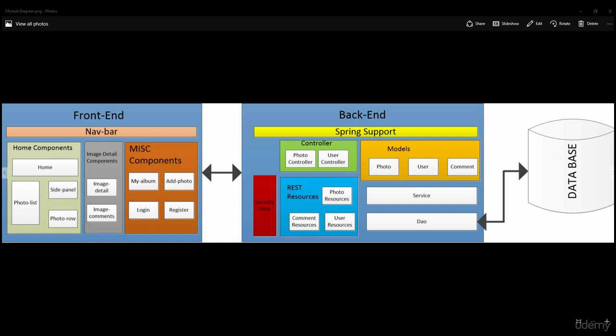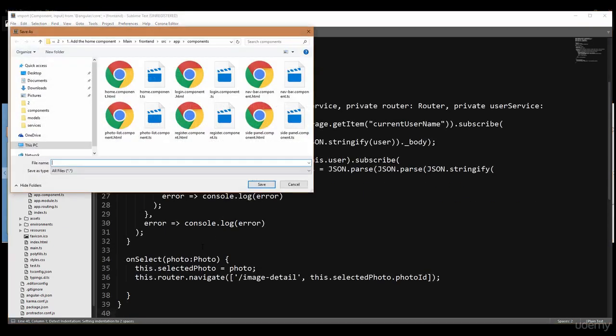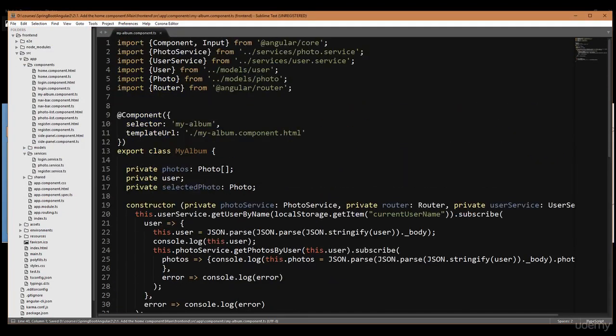Okay, so let's just come back to our editor and right click on the components folder to create a new file. So I'm going to save this file as my-album.component.ts.